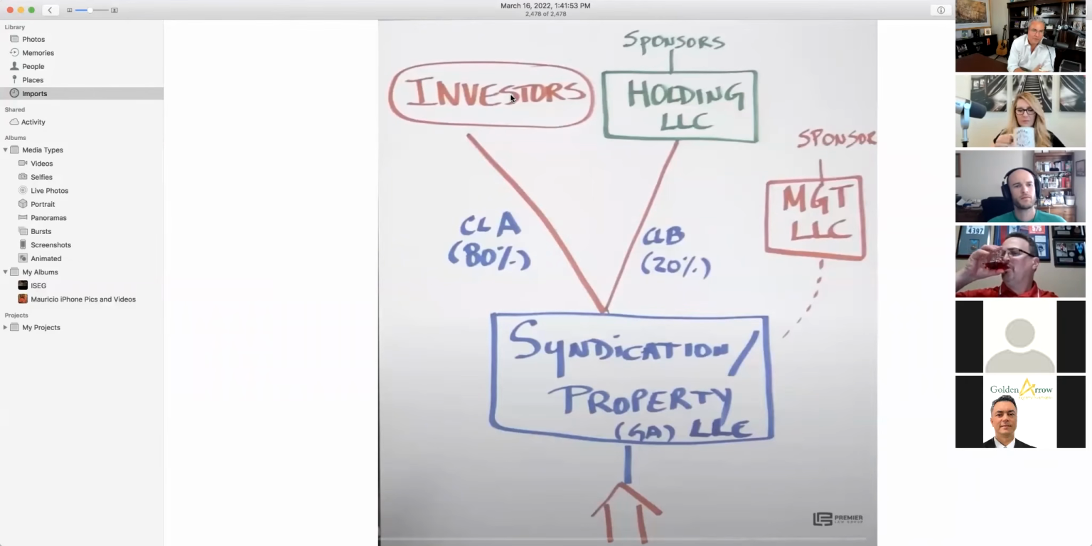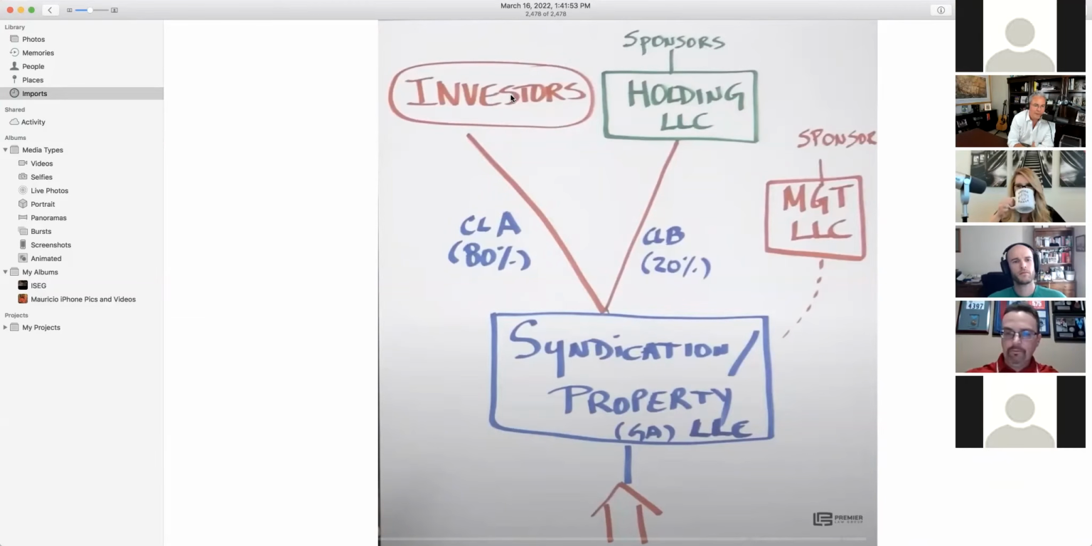I don't represent the investors. So if they're going to hold it in their personal name or whatever, I don't care. If they were to hold it in an S-Corp or an LLC taxed as an S-Corp, it's not going to affect the syndication whatsoever.